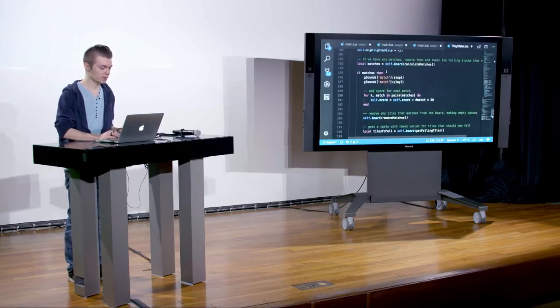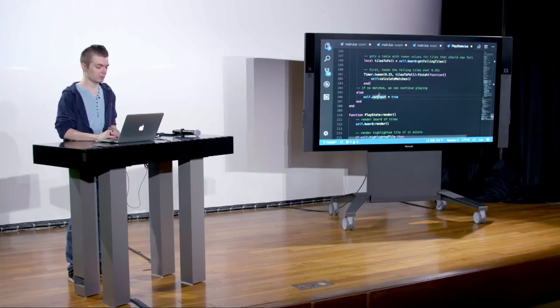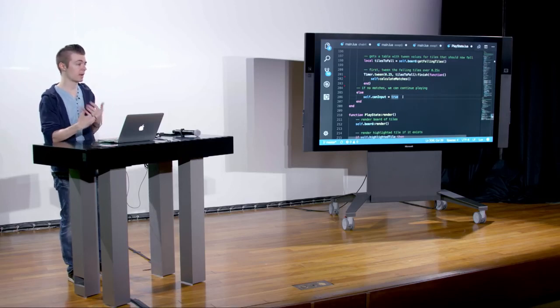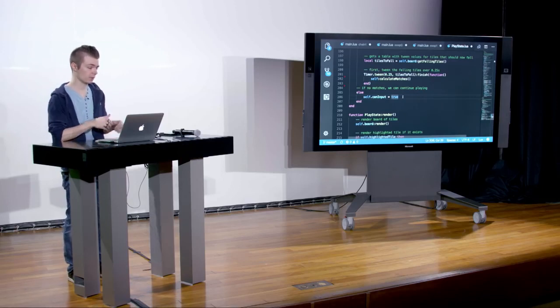Because this will always look for matches. And so when we call self calculate matches here over and over again, as long as there are matches, this should keep happening. You should keep getting scores, and tiles should keep getting cleared. But as soon as that's not the case anymore, then self.canInput equals true, and we're not calculating matches anymore. We don't recursively call the function anymore, and we're done.